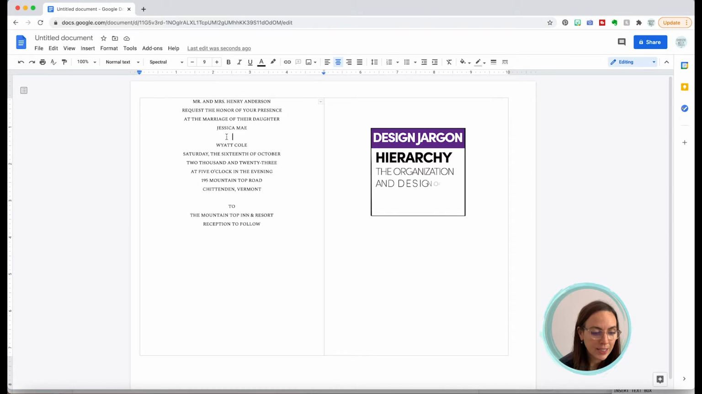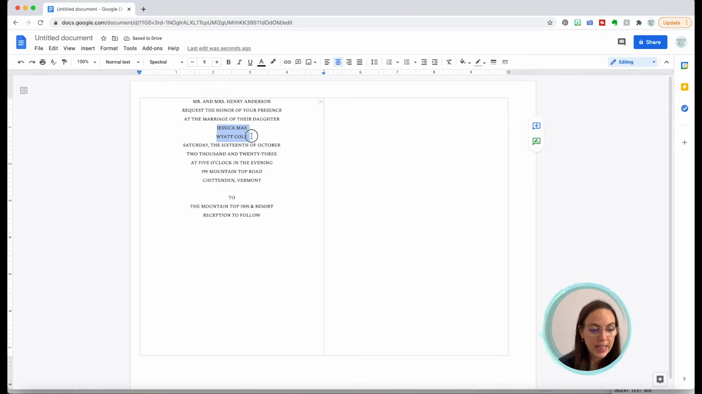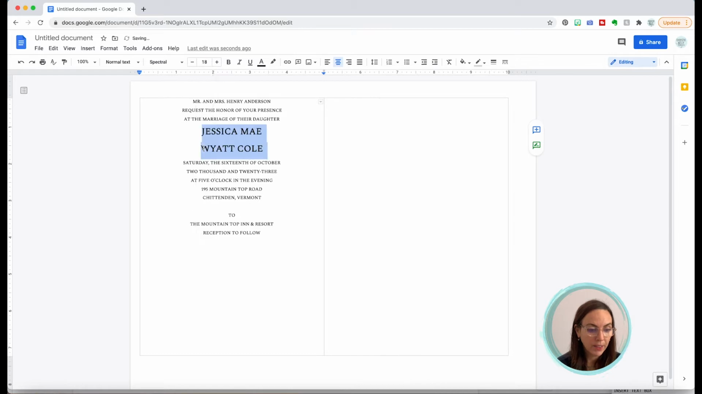So let's go ahead and I'm going to take that return out for now. This also ensures that the bride and the groom have the exact same font. You don't want to chance it. So we're going to keep it Spectral, but what we're going to do is make it a lot larger. So let's go 18, let's go 20.